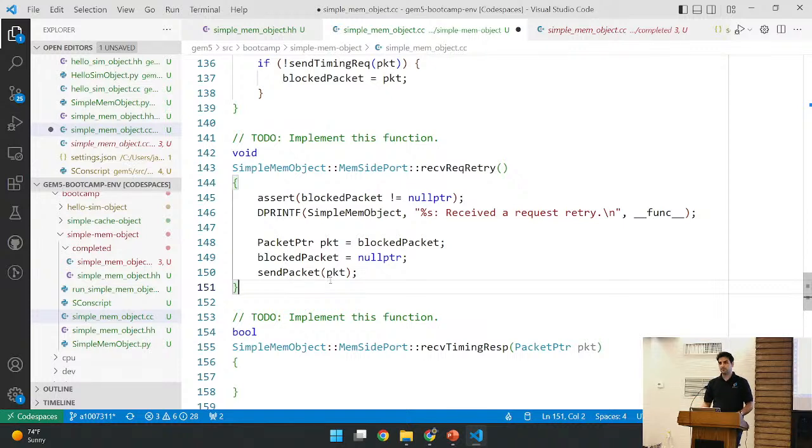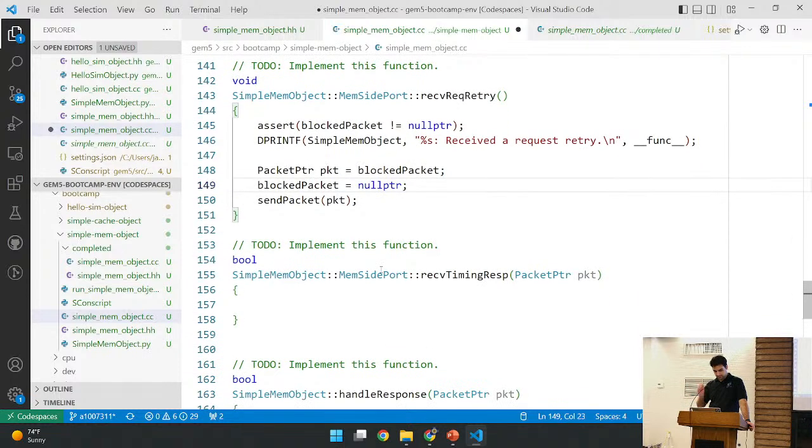So there's a chance that this send packet fails again, which in turn will set blocked packet to that packet again. OK, so this is why we had this temporary variable called packet, so that we can set blocked packet to null in case it succeeds. And if it does not, it will be reset to the same thing it was.